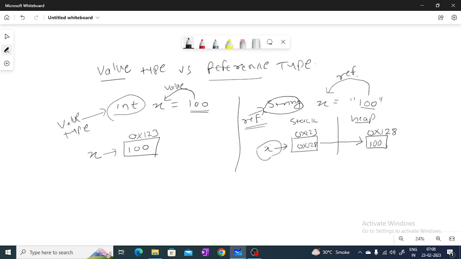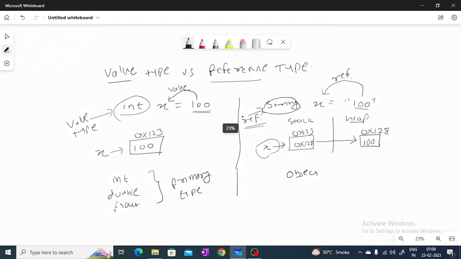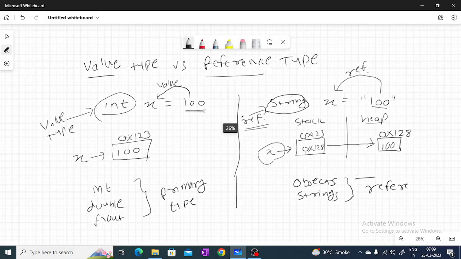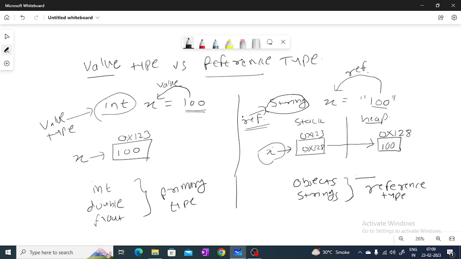Value types are integer, double, float. All primitive types of variables are value types, and objects and strings are reference types. So this is the main difference.